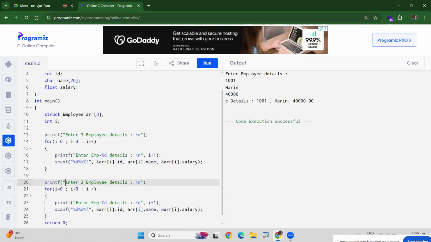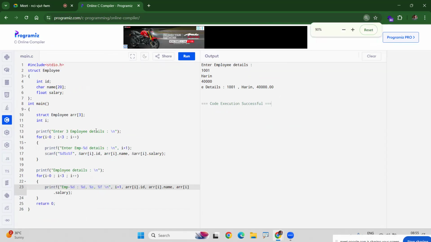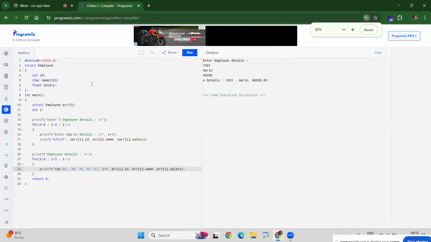Sir, after reading, just printing. Same one. Look at this. Employee details are printed: employee 1 details, employee 2 details, employee 3 details, just with the comma separator I am printing. Look at this, first i plus 1. I'll explain clearly, don't worry. First of all, I'm showing now how the code gets executed.